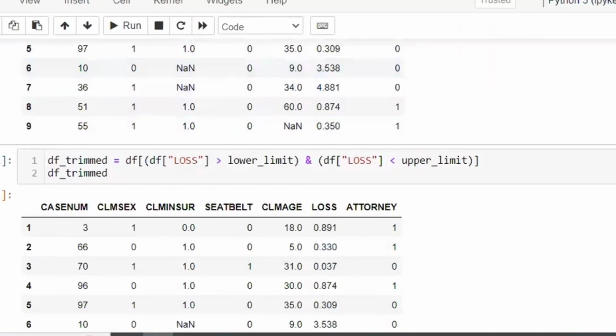So by writing the condition, what is the lower limit? Q1 minus 1.5 into IQR. This is the lower limit. Less than the lower limit is an outlier. Opposite to that is greater than this. Similarly, Q3 plus 1.5 into IQR, any value greater than this is an outlier. Less than this is not an outlier, right?